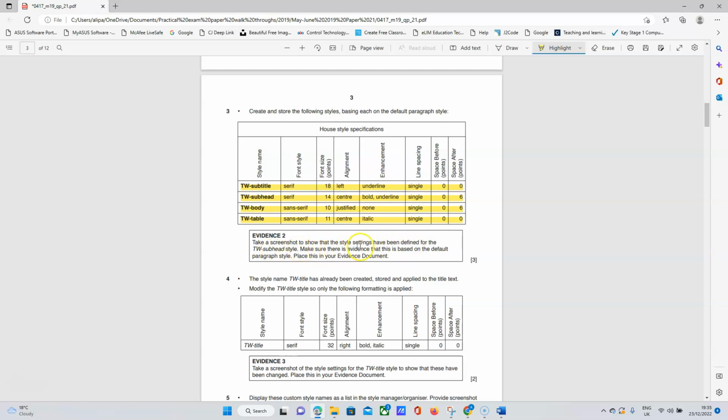Make sure there's evidence that is based on the default paragraph style. Place this in your evidence document. Okay, now make sure it's based on default. That's what we've been doing.